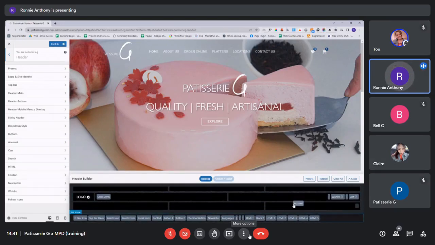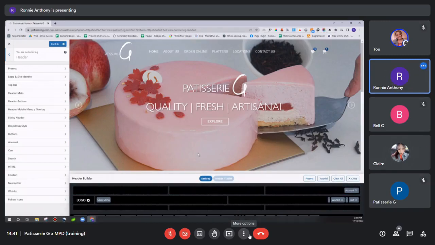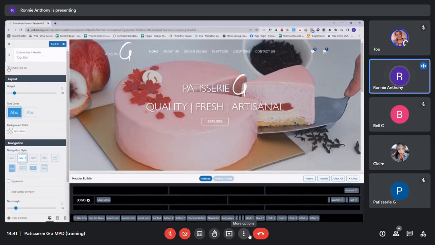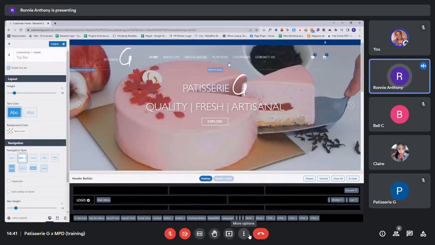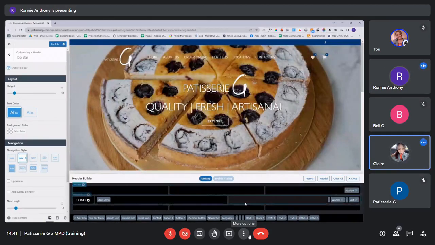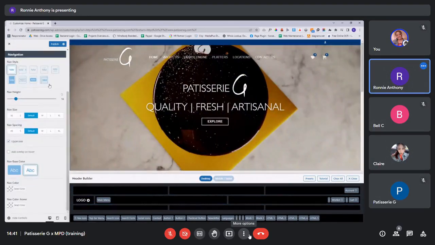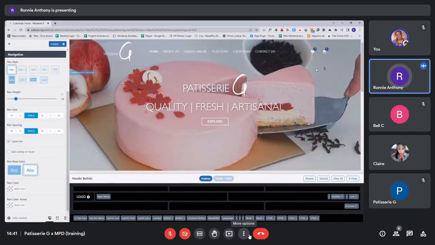Same goes if you want to reposition it to a different location. For example, this one, you want it to be a top bar. You need to enable it first. Whenever you put anything above it, you will see this part. The same goes with this one, header bottom. If you put it below, it will move to the bottom part.